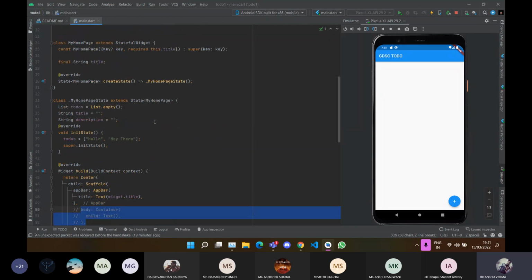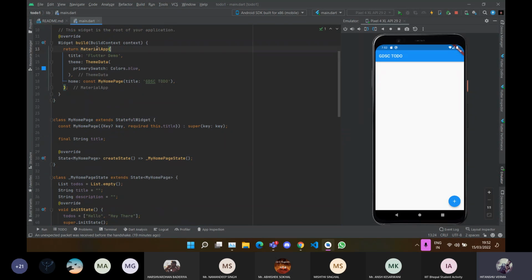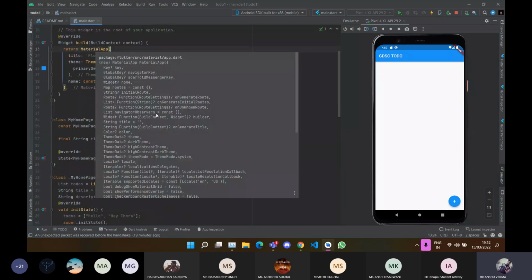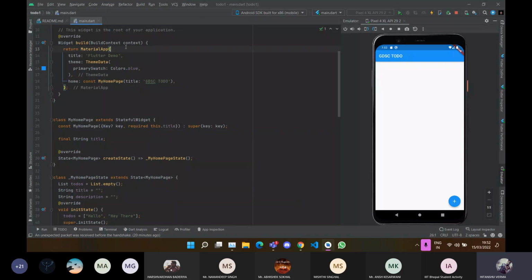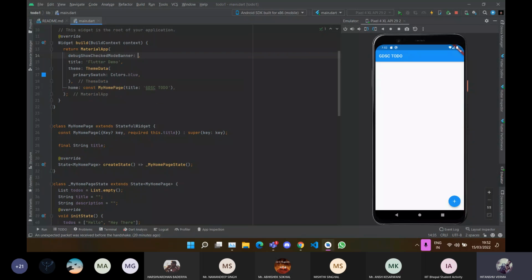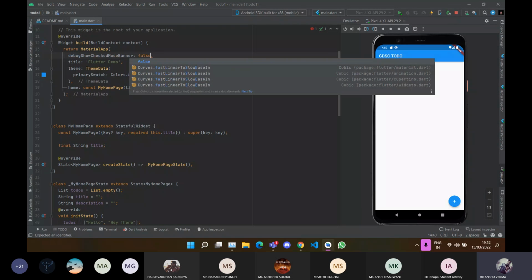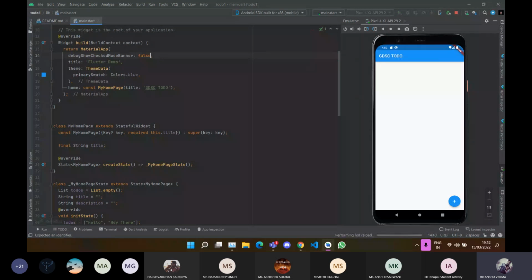Material app, and if you hover over it, you can see there is this property, debug show checked mode banner. This is a boolean which will take either a true or a false value, and based on the value this property holds, this thing will be shown here. By default this is true. If I set this property to false, the debug banner is gone, right?